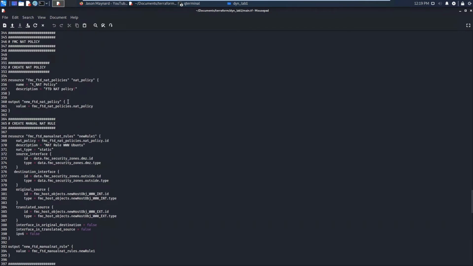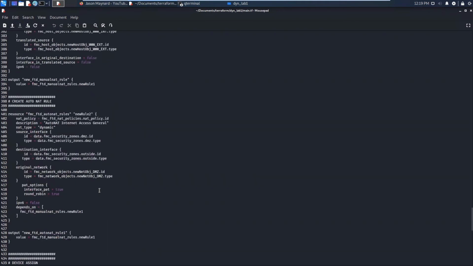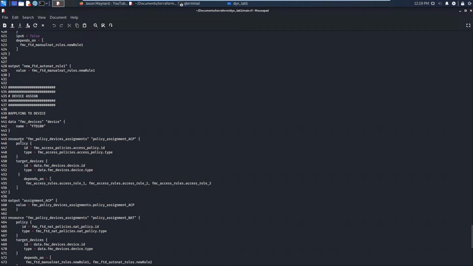Firepower NAT policy. We'll create that base NAT policy, and now we'll create our rules. We've got a manual NAT rule. We've got DMZ to outside. We've got internal and external IPs, and then we've got web servers, and then we've got our auto NAT rule that's going to take the DMZ network and allow it to translate to that interface. Then we assign it to a device.